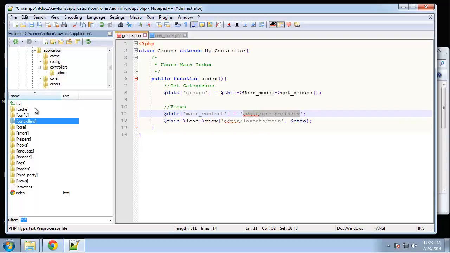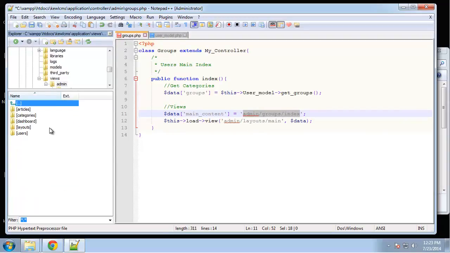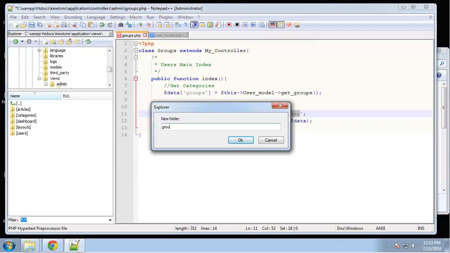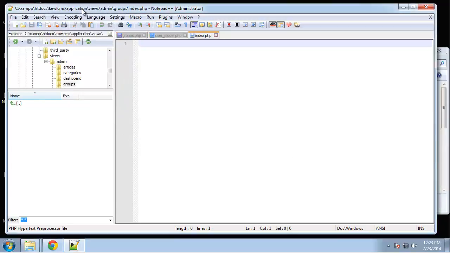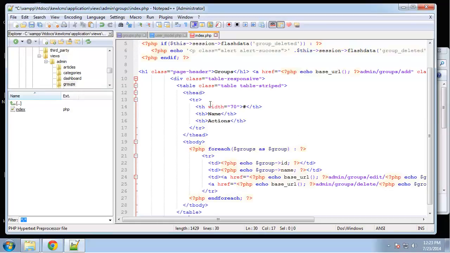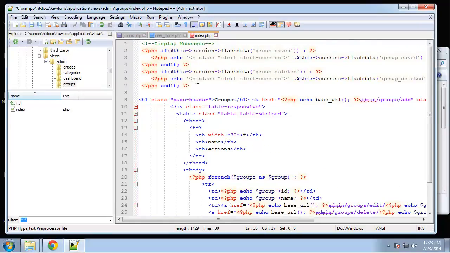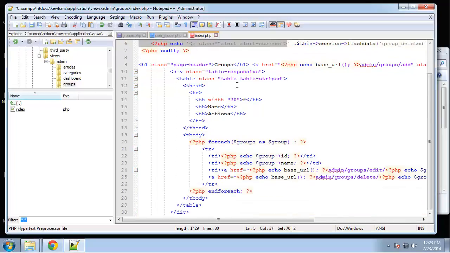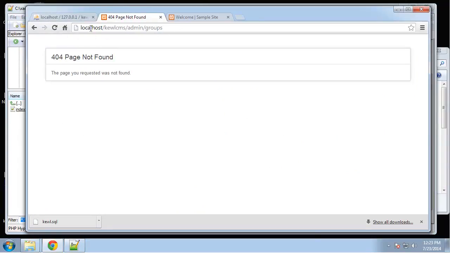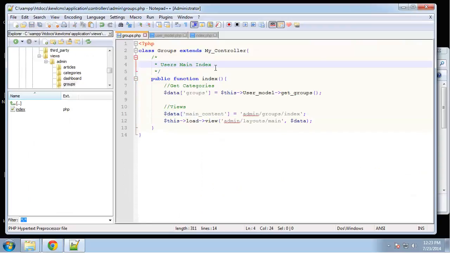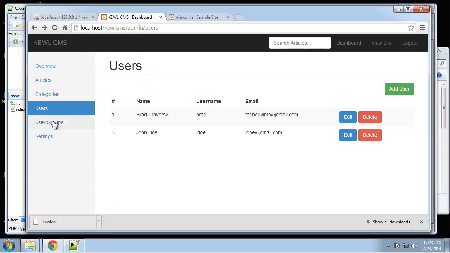So let's go to the views folder and admin, create a groups folder, and then an index PHP file. And I'm going to paste in the code. So we have our message placeholders for saved and deleted. And then we just have basically a table with the group ID, name, and then the buttons to edit and delete. Okay, so now let's reload and go to user groups. Admin groups. Did I not save it? Okay, I just needed to save the controller. So now we can see our groups.